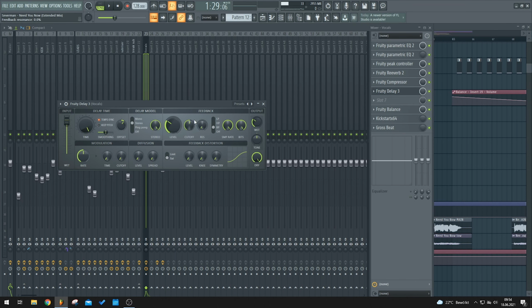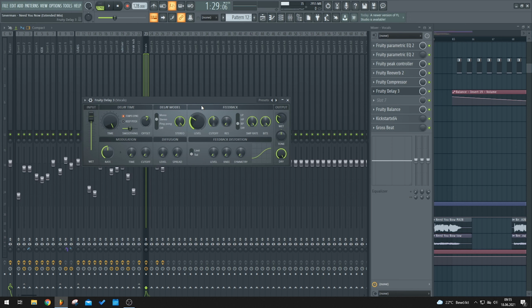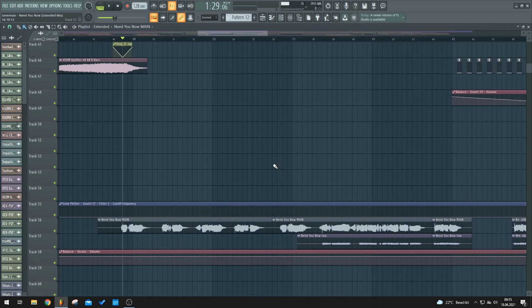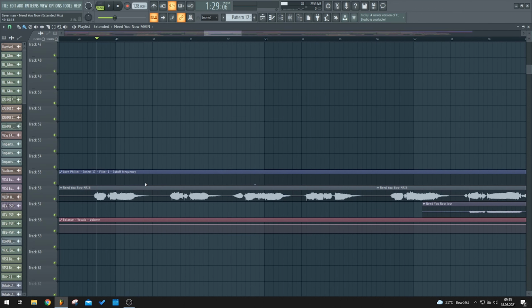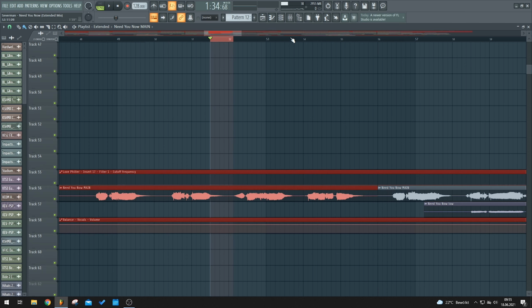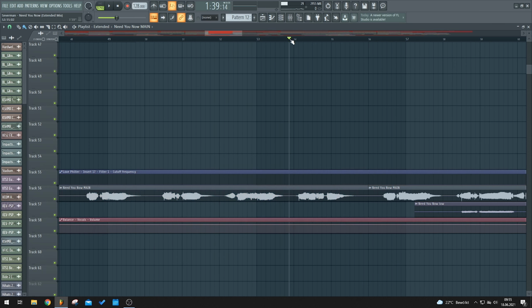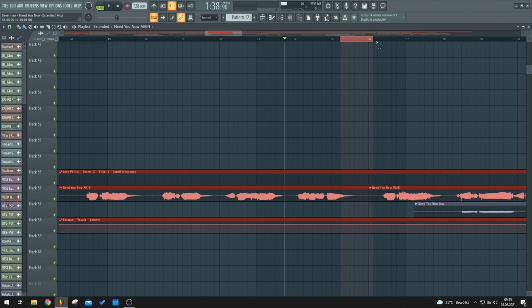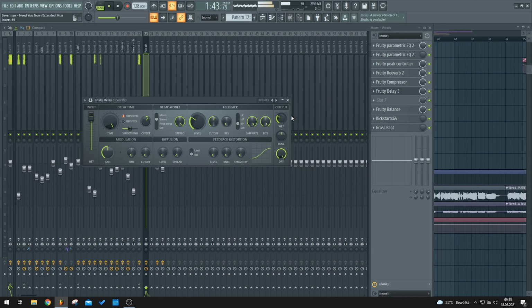And then we have another Fruity delay. So with this one, I'm basically filling up the gaps that we have. So as you can see, if you take a look at the waveform of the vocal, here's a gap. Here you have a gap, then you have a small gap over here as well. Then here's another gap. And with the delay, you can really fill up those gaps if you have any in your vocal.